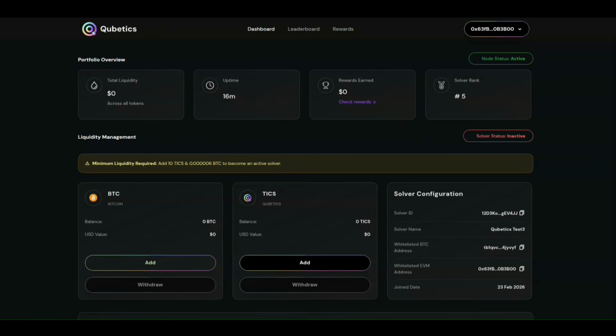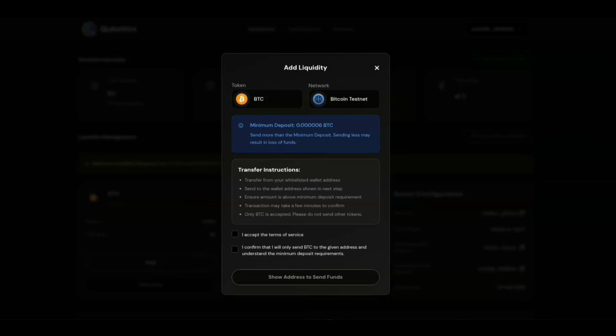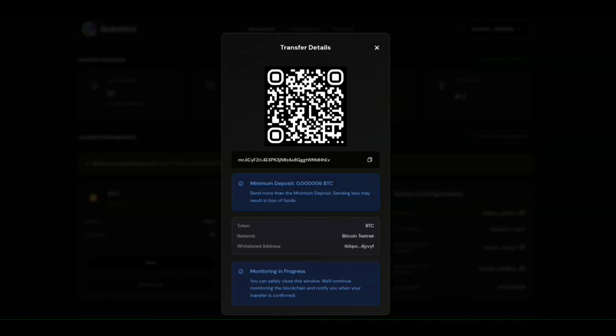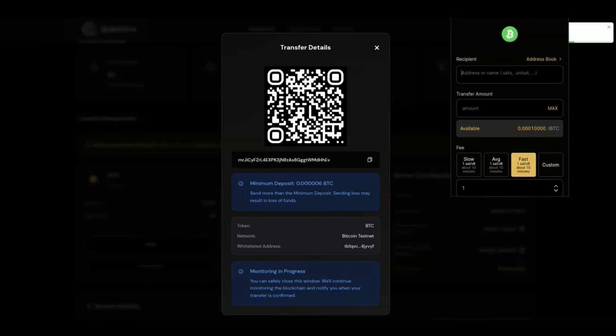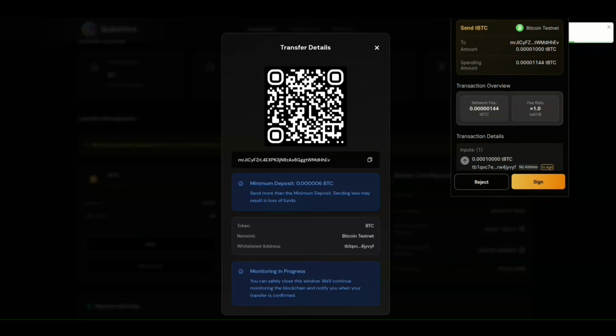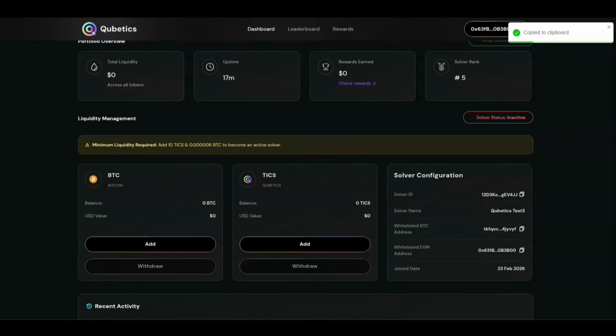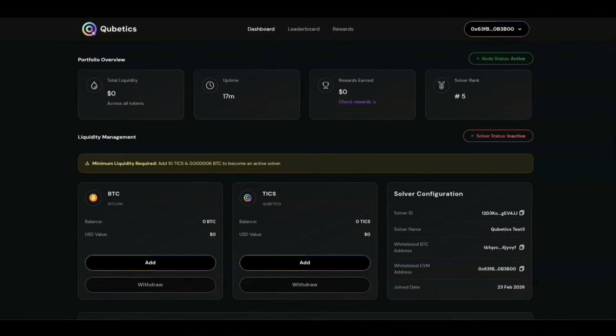To activate your solver, you must add liquidity. The network supports BTC and TIX, and both must be deposited. In the liquidity section, click Add next to the token you want to deposit. Review the minimum requirement, then tick the checkboxes and click Show Address. A deposit address will appear. Copy it and transfer the required amount from your registered whitelisted wallet. Deposits from other wallets will not be recognized. Once the transaction confirms on-chain, your balance updates on the dashboard and appears in recent activity.